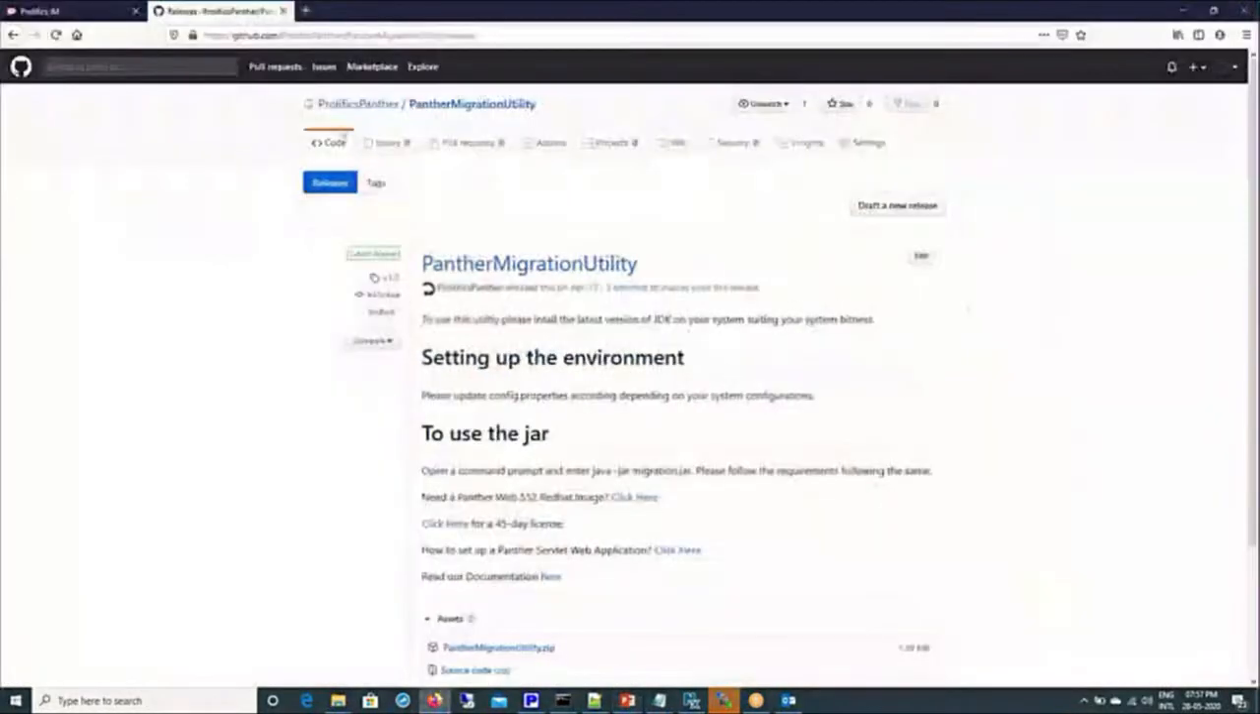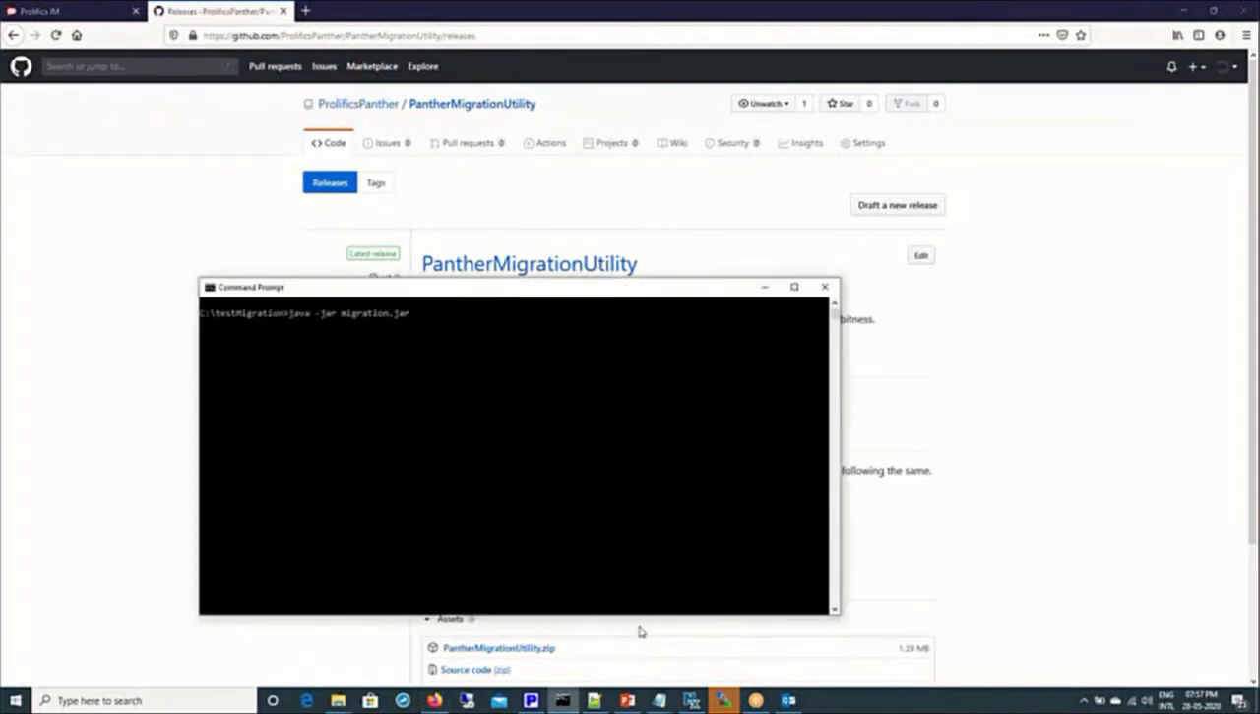So let me just point you to the GitHub link. This is the GitHub link where you can download the source code. We have clear instructions for each and every step of how you run your utility. And talking about running the utility, there are two ways to run it: either through the command line, or else you go to the source code.